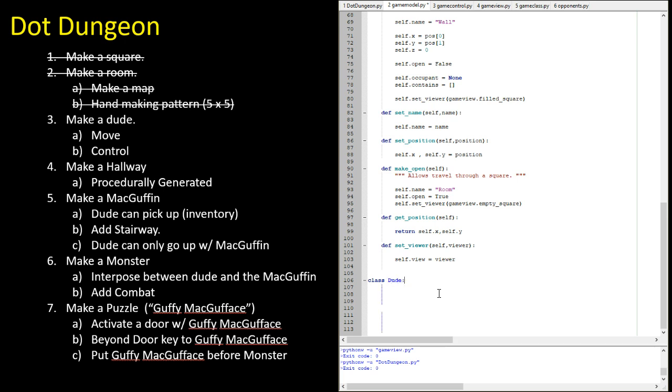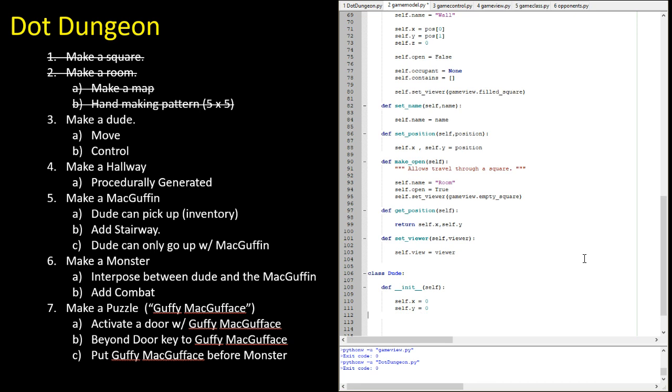class dude. That might be too early. Well, let's just make all dudes dudes. Def init self. Let's see, what should we need for the dude? The dude needs some sort of things. So let's see, he's got a position, self x equals 0, self y equals 0. Or should we just give him a square?